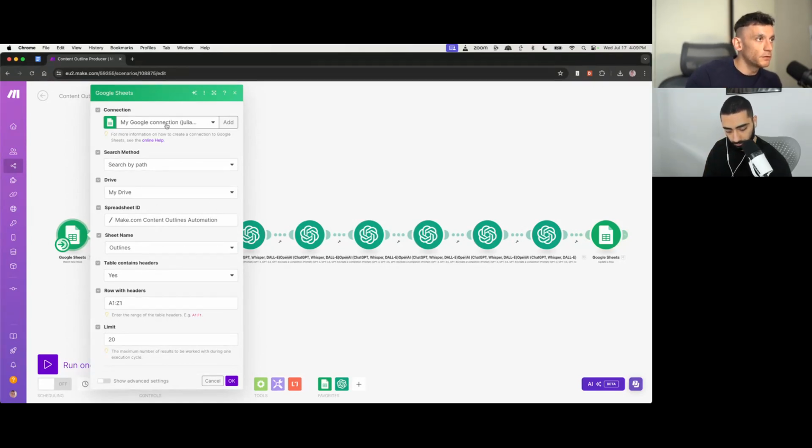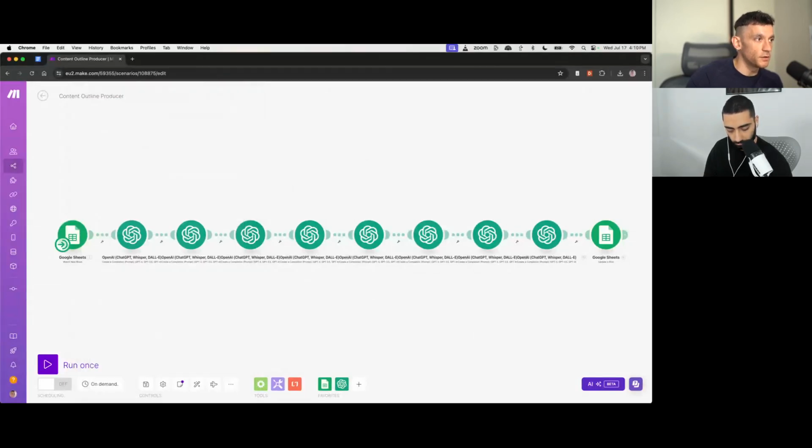But if we go to Google Sheets, you can see the setup. And essentially, it's got my drive, then make.com content outlines automation. And this is the spreadsheet that we've used, right? Now, I'm just going to open this up in a separate tab in the background and try and find the original spreadsheet if I haven't deleted it. Let's have a look.